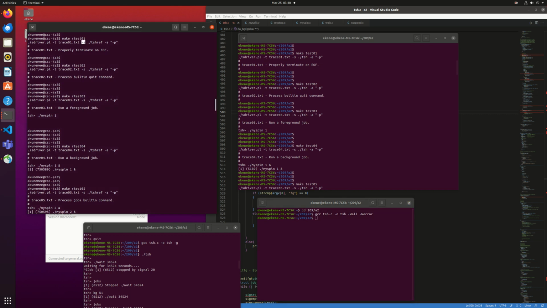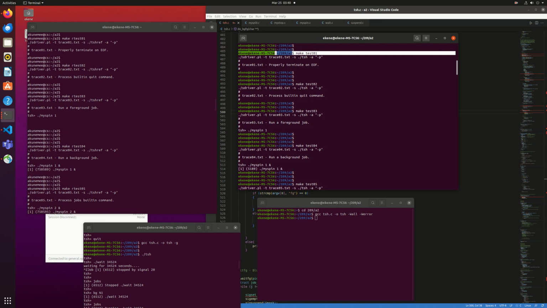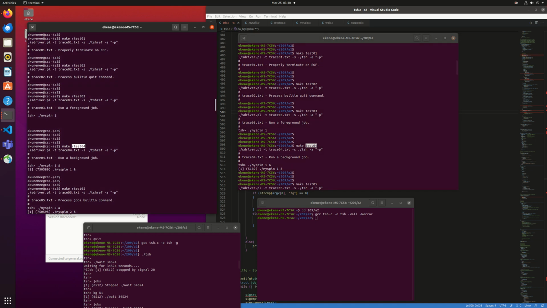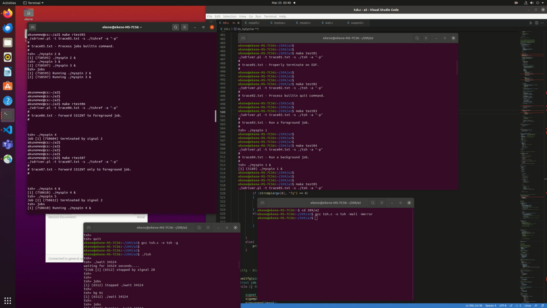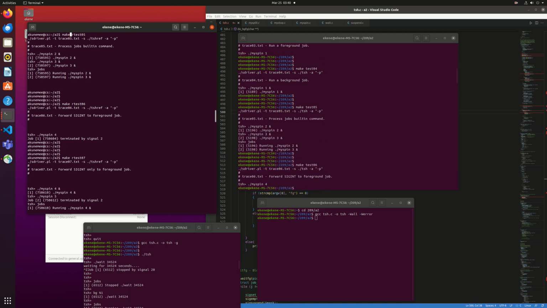So on the left side we have the reference shell, and on the right side we have our shell. So this is from test 1 to test 4. You can see from test 1 to test 4, they are all running successfully side by side. All our tests run successfully. All 17 of them are running without issue.